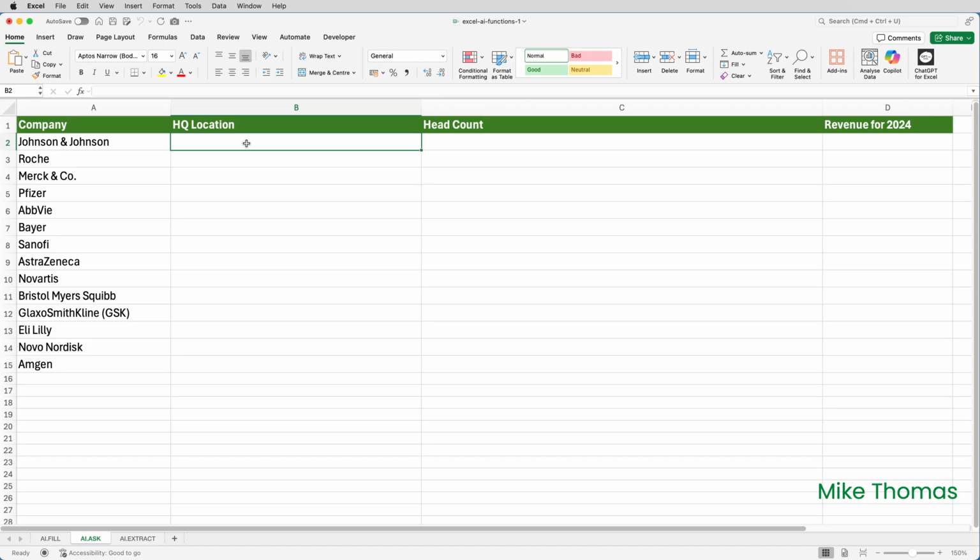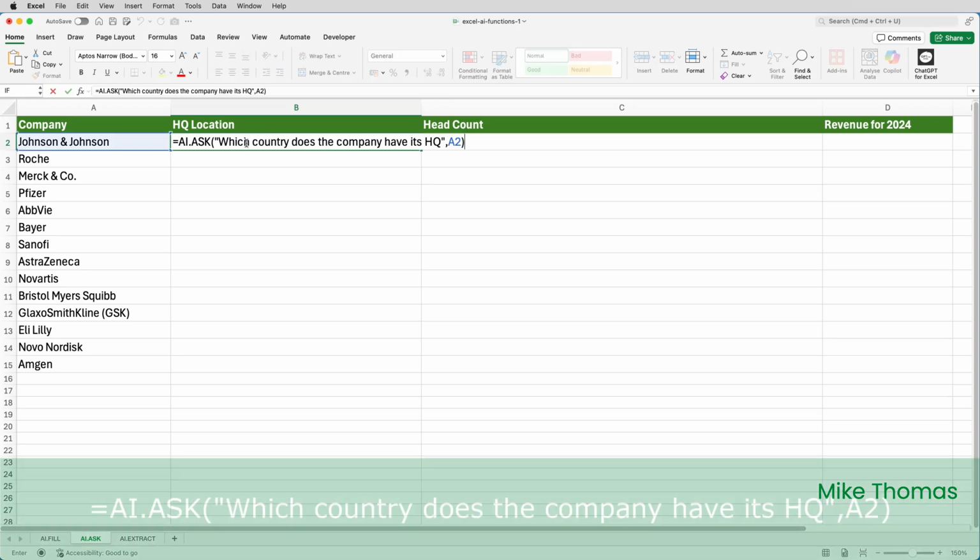Imagine that you're doing some business-related research on companies in the pharmaceutical industry. Of course, this could be any industry. I want to know where each of these companies is located, how many employees they have, and what was the revenue in 2024. So I'll put in my formula. Again, I've copied it to save time.